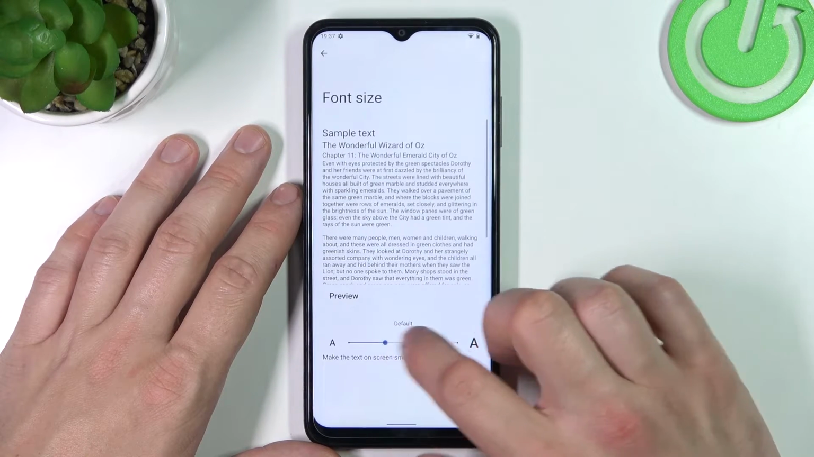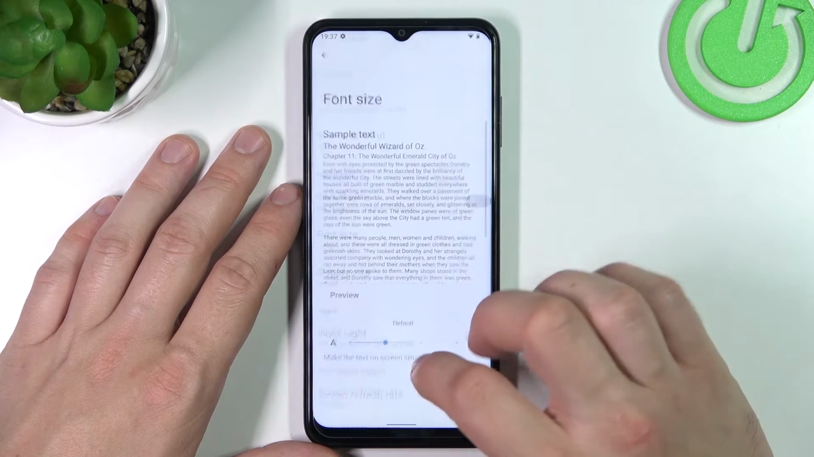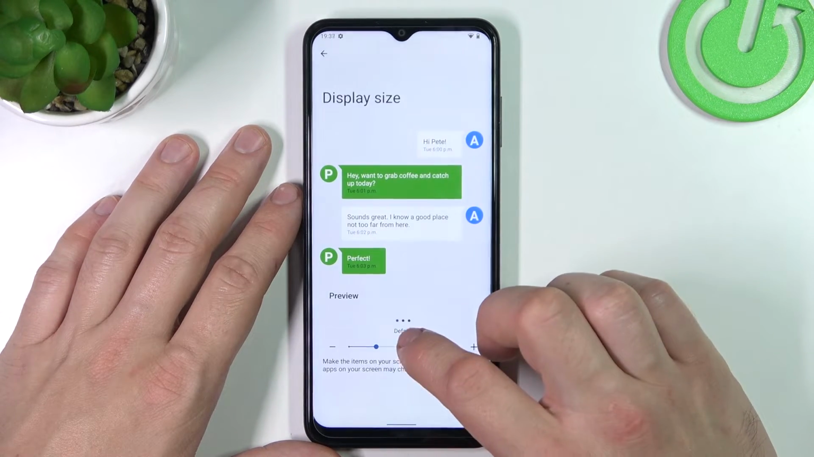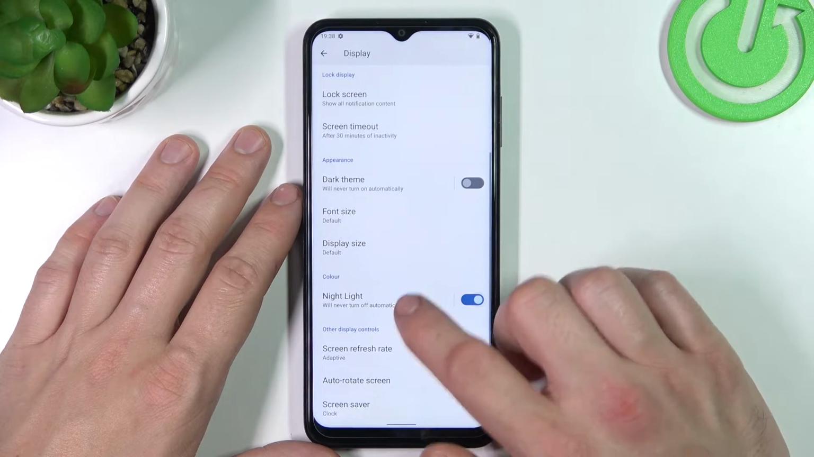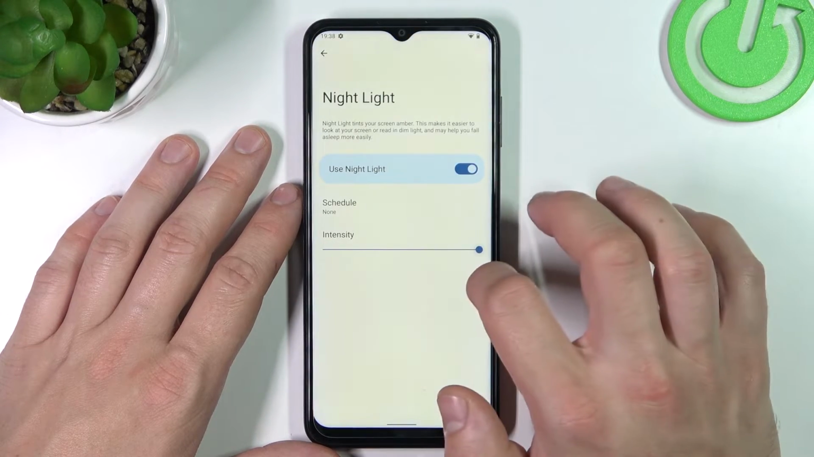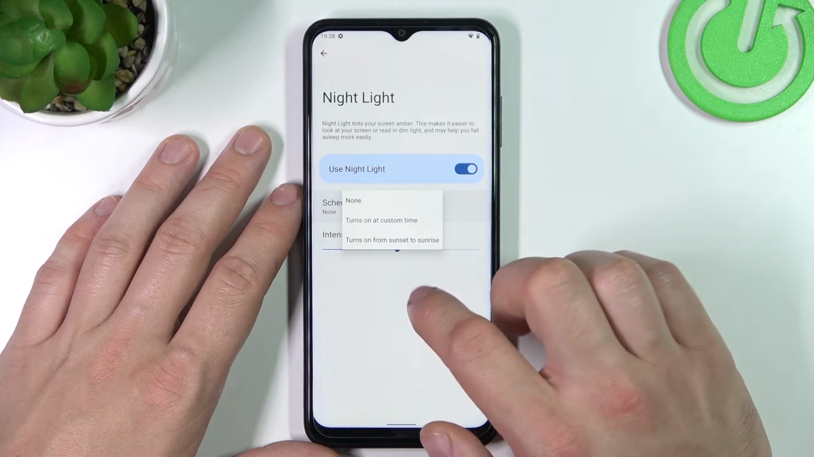Next, you can change font size, display size, enable or disable night light, change its intensity, and also schedule it.